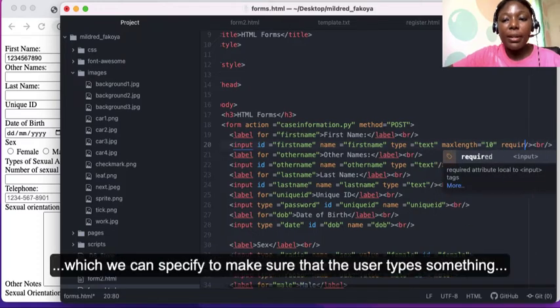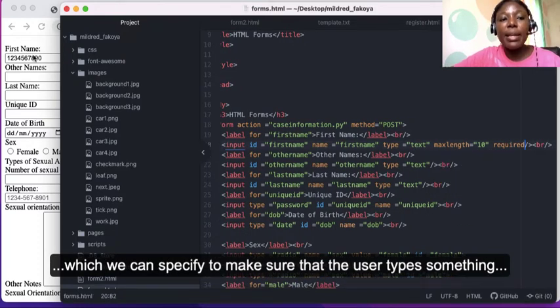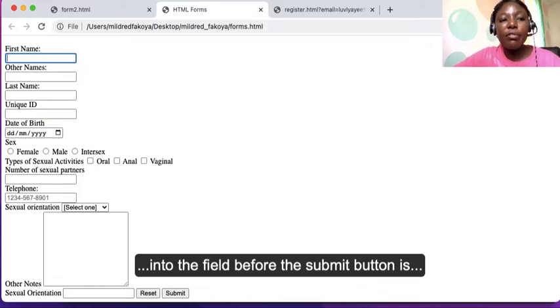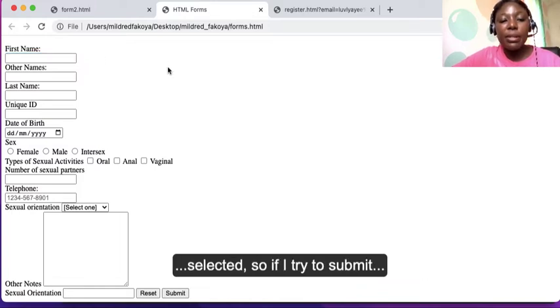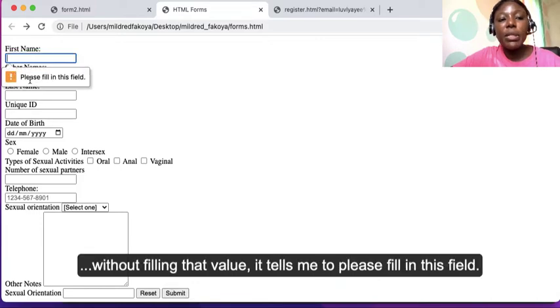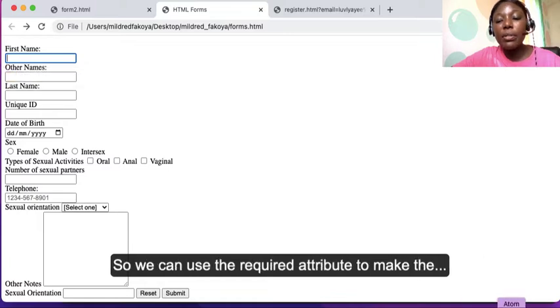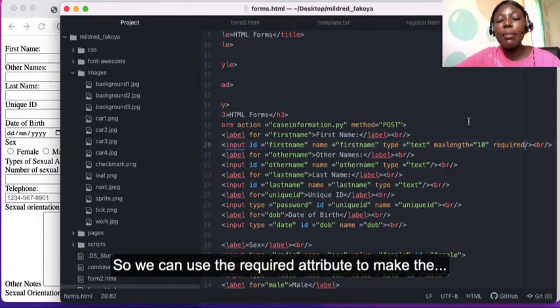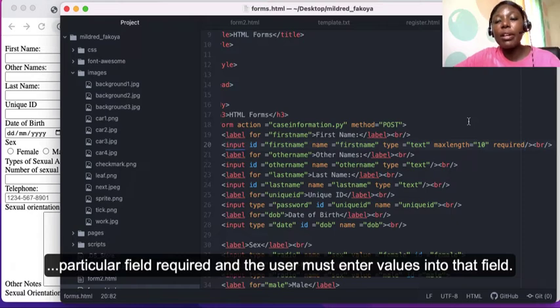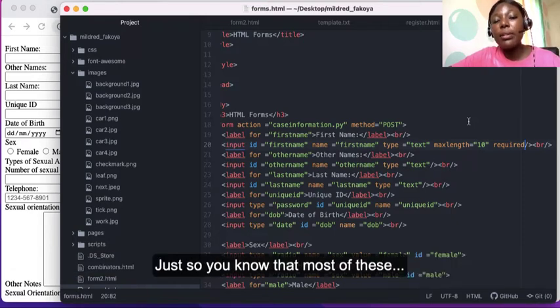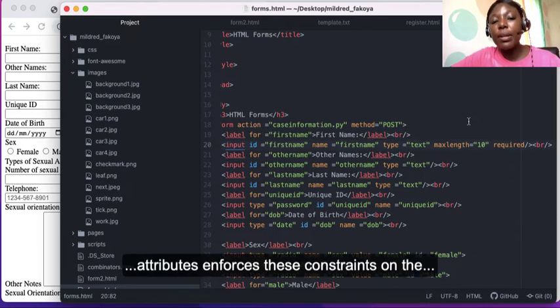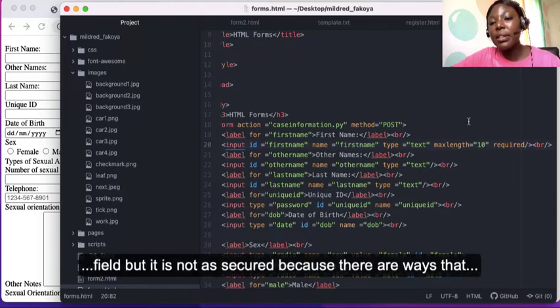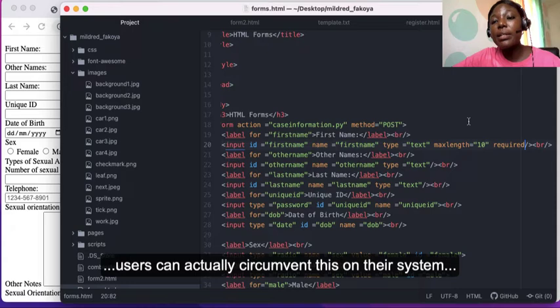We also have another attribute, required, which we can specify to make sure that the user types something into the field before the submit button is selected. So if I try to submit without filling that value, it tells me to please fill in this field. So we can use the required attribute to make a particular field required, and the user must enter values into that field. And just so you know, most of these attributes enforce these constraints on the field, but it is not as secure because there are ways that users can actually circumvent this on their system.